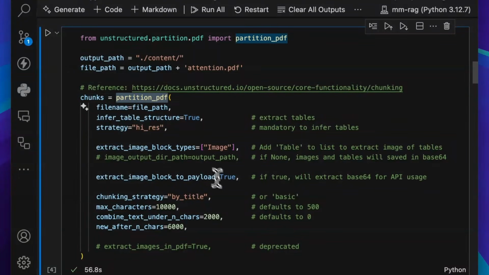So the partition PDF method, and pretty much any partitioning method from unstructured, basically takes the file path to the file that you want to partition, and it returns the partitioned elements, okay? That's the only mandatory parameter that you're going to pass, but there are other arguments that are available, and let's take a look at them, okay?